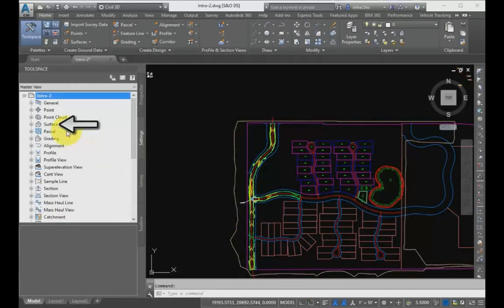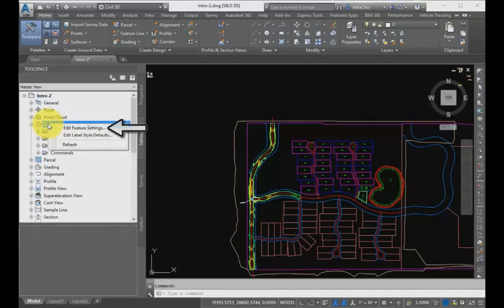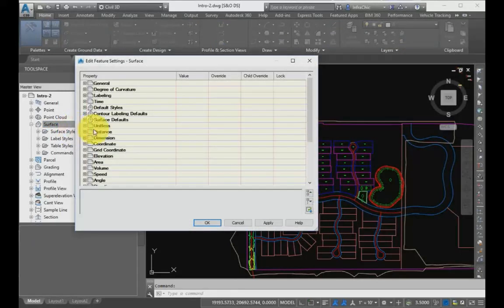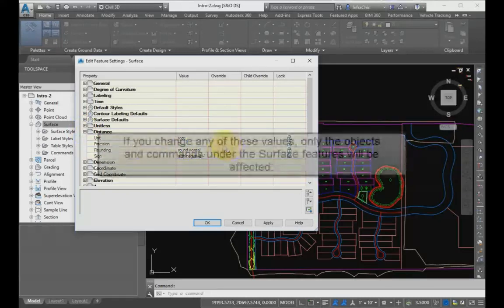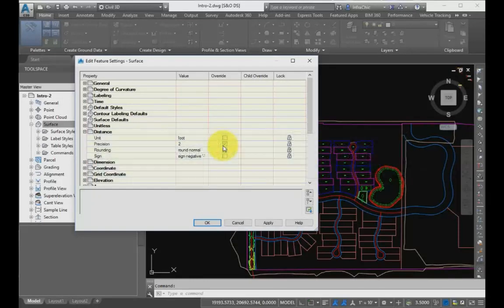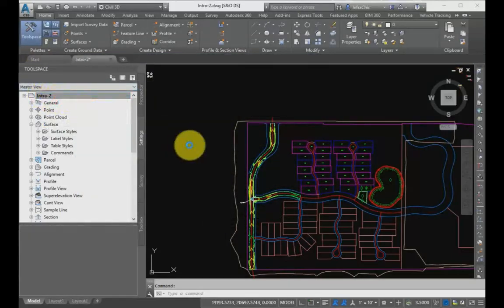Again, in the Settings tab of the Toolspace, expand Surface, and then right-click the feature name, Surface, and select Edit Feature Settings. The Edit Feature Settings dialog box appears. Here you have some very similar settings to the Drawing Settings dialog box. Under the Distance property, you can set the properties of Units and Precision to 2. If you change any of these values, only the objects and commands under the Surface features will be affected. Since these values are different than those set in the Drawing Settings dialog, when you access the Drawing Settings Ambient tab, again you can see that the child override icon is now active for distance and precision.